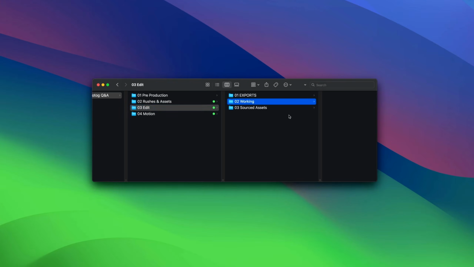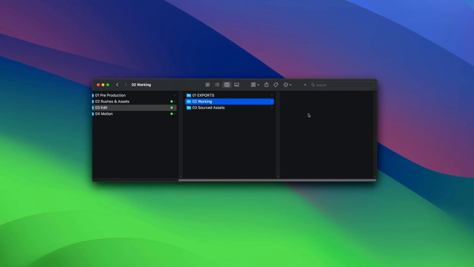In edit, I'll have my working files, so this is where I'll save my Premiere Pro working files as I go, and then I'll have exports here. So if I'm exporting out of Premiere Pro, this is where my exports will live.